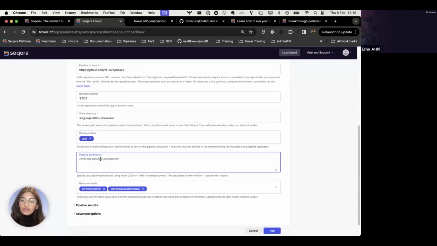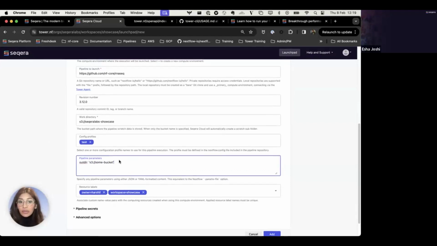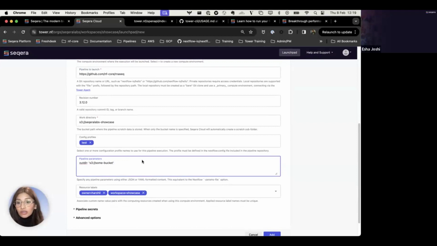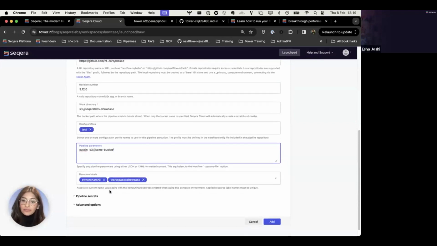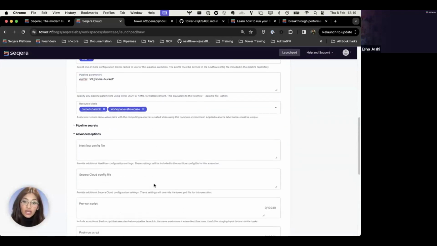And we can also pre-populate our pipeline to use a set of pipeline parameters. So for example, if I wanted all users to launch this pipeline with a specific reference genome version, or maybe I want them to always save their output results to a specific directory and/or bucket, I can pre-populate my pipeline parameters here. Subsequently, every time I or my colleagues launch this pipeline, they will inherit these parameters accordingly. There are some advanced options as well.